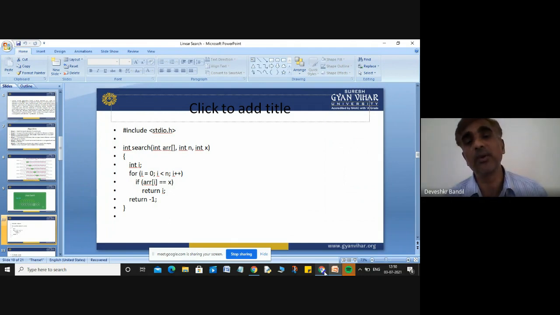So I will make a function search for searching the item. And every function can return a value. By default, any function returns an integer type value. If you want your function to return another type, like float or char, etc., you will explicitly mention the return type of the function. And here I also mention the integer return type of the function search.